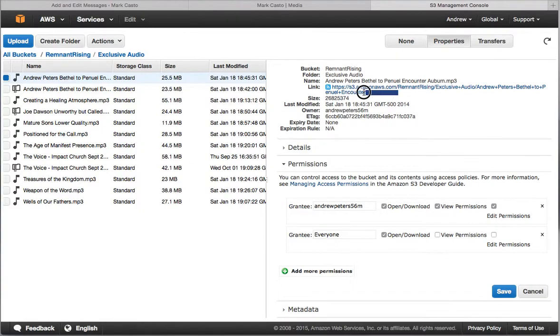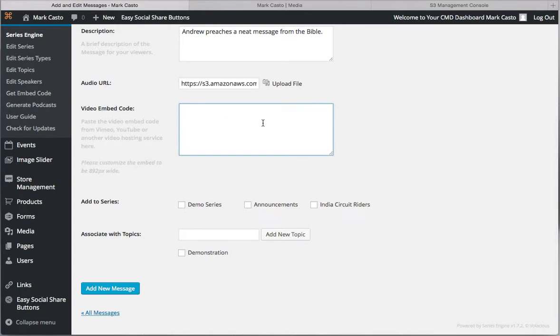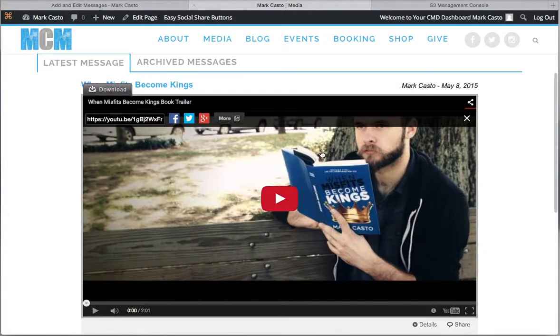Here's the link right here. So I want to use that there. Copy. And I will put that into the audio URL. Video embed code. This is the embed code. That's where, like, I put this frame, this stuff right here.